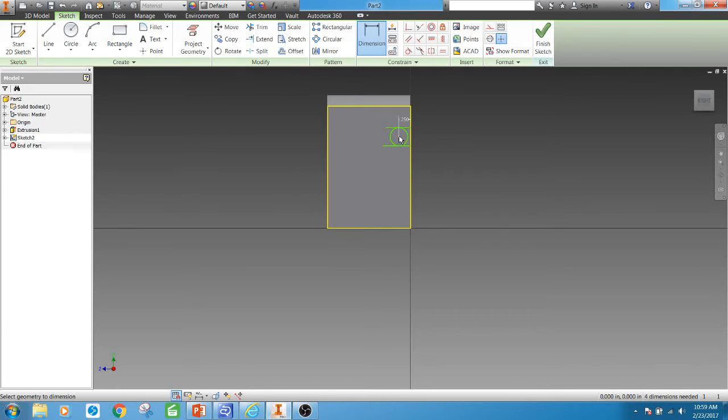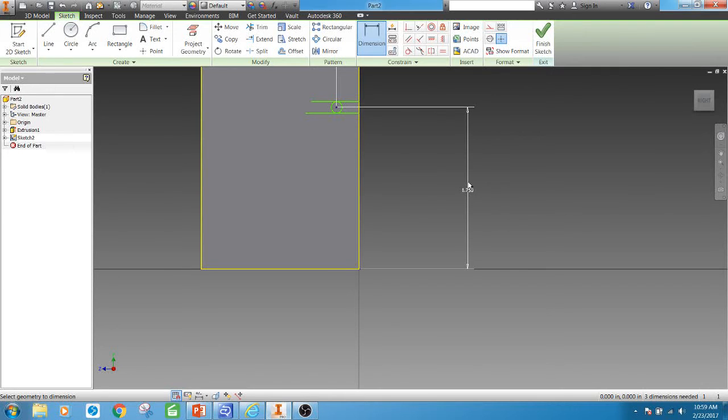From the midpoint to the bottom of the train, it looks like it is 1.75 inches. And then the circle itself has a diameter of 2. Okay.